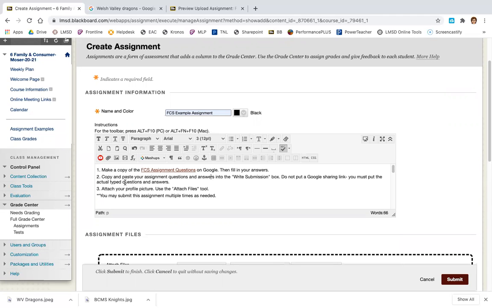So for this assignment, I've told the students to make a copy of the questions, then fill in their answers. Once they have that, they're going to copy and paste their questions and answers back into the right submission box. They're not going to give me a sharing link, and they need to give the actual questions and answers. This is really important for you for grading, and I also have a student-facing video that explains this to students.